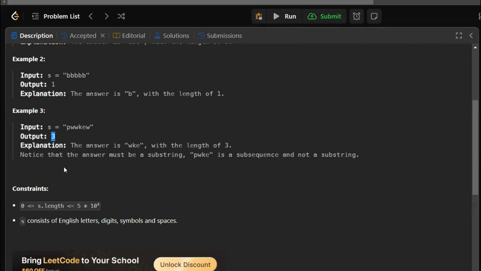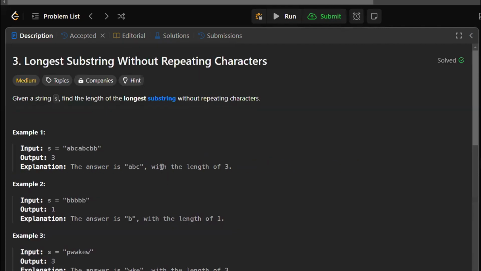And here the string length can be between 0 and 5 times 10 to the power 4. Each of the characters consists of English letters, digits, symbols, and spaces. I hope you understood the problem statement. Now let's move on to the algorithm.